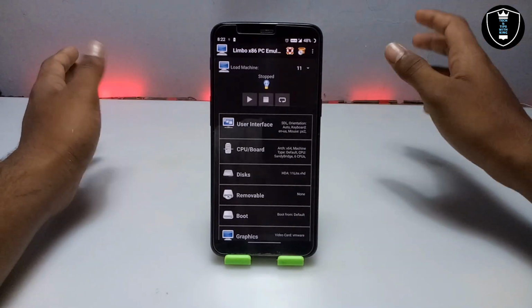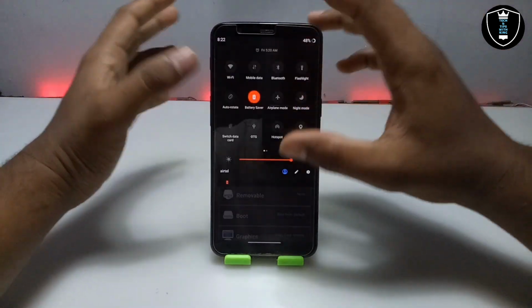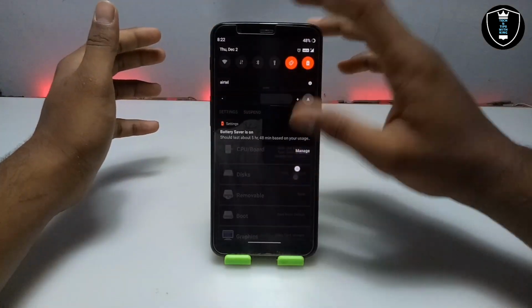So I have done all the settings. Let me just turn on the screen rotation for a better view and better understanding.